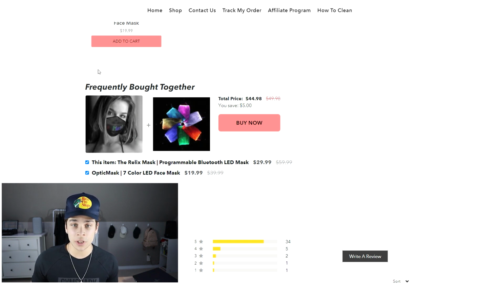Not only do you save $5 and get a discount for buying both, but as you can see, thinking back to the announcement bar here, if you spend over $40, you will get free shipping. So if you had just bought the one mask, of course you won't get free shipping, but if you buy this bundle at $44.98, that will make you eligible for free shipping.